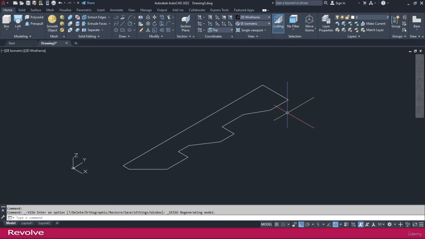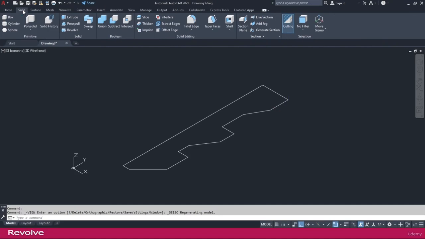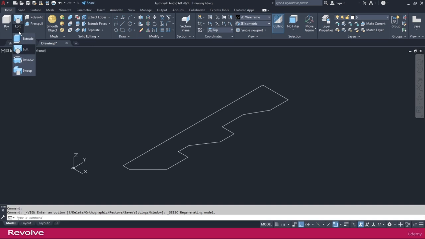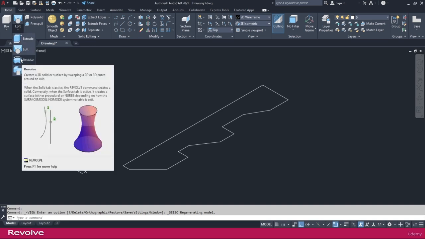Revolve command in AutoCAD 3D. If you go to the Home tab and click here, you will get Revolve. Or if you go to the Solid tab, here also you will get Revolve. Select Revolve. With the Revolve command, you can revolve any objects and convert them to 3D objects.